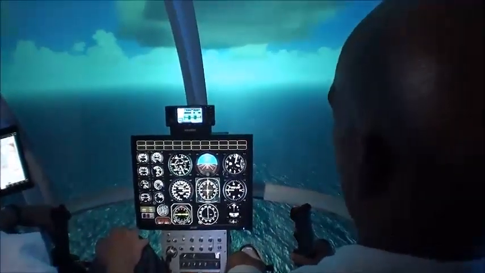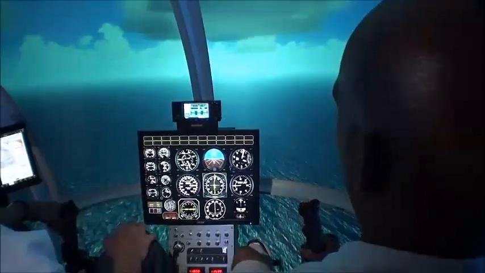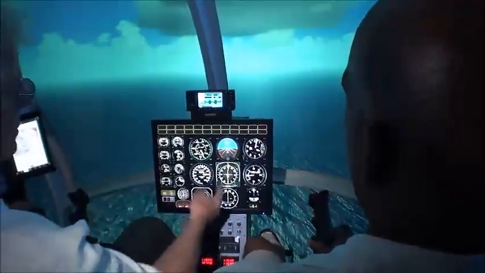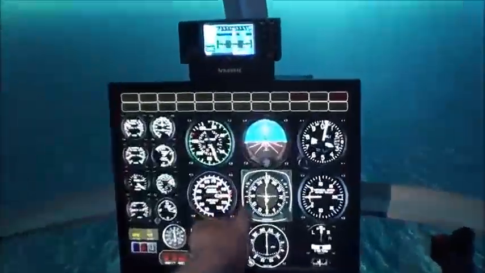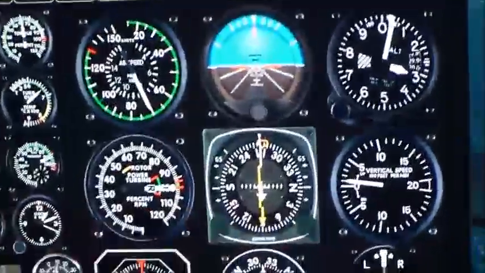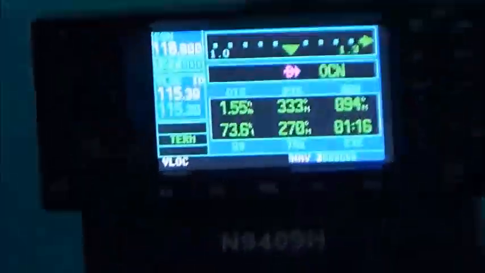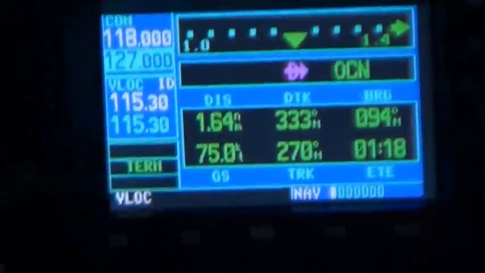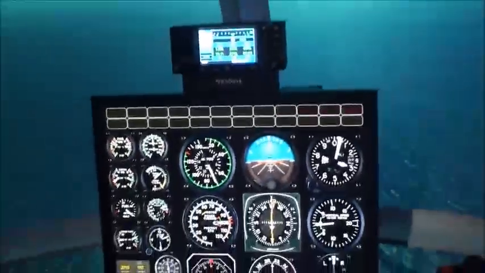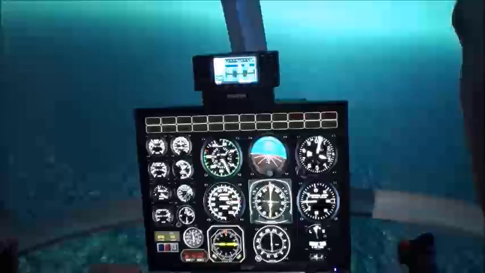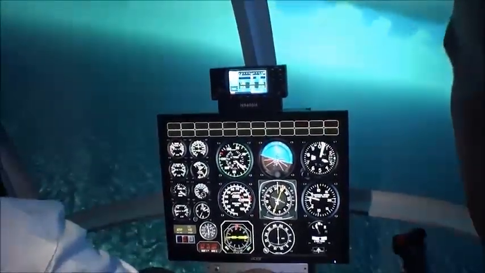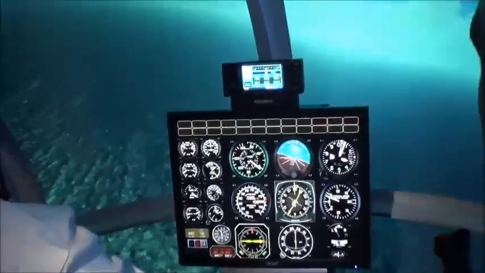Okay, got 30 seconds to go. And when we do our turn, this is a long turnaround. You're going to go all the way this way and then back to a 030 degree heading to intercept that inbound radio. Okay, let's start a left turn, all the way around to 030.